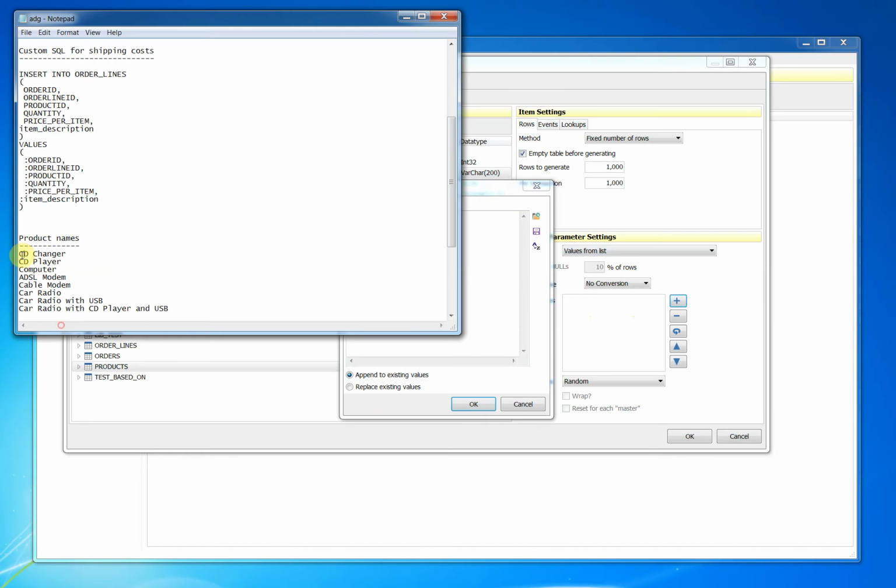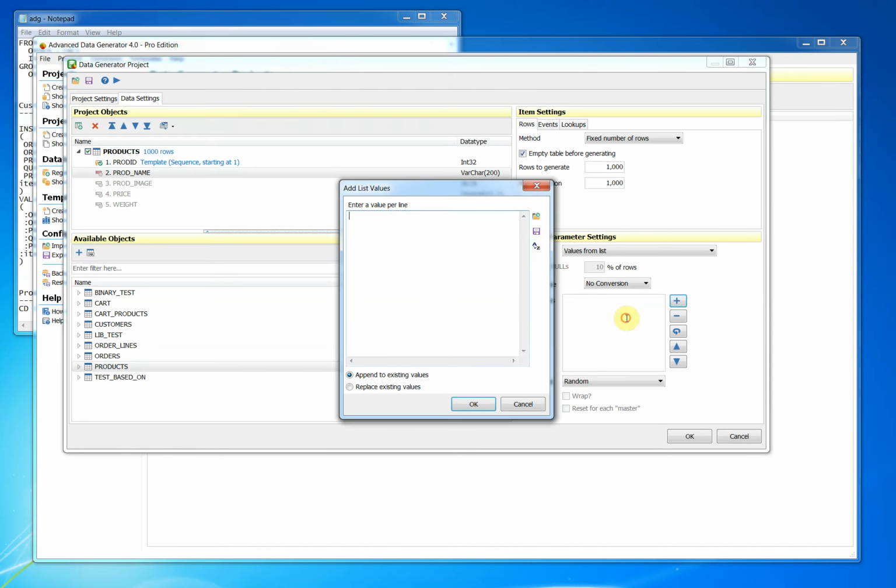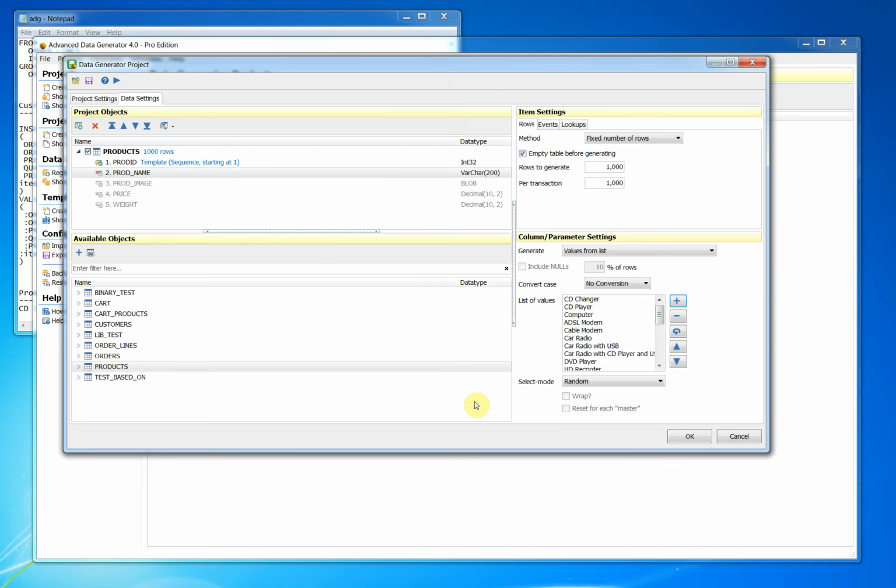For this sample project, I'll just copy and paste these values in. Let's paste the values in here and append them to any existing values in the list. Let's click OK. The values from this list will be selected randomly.